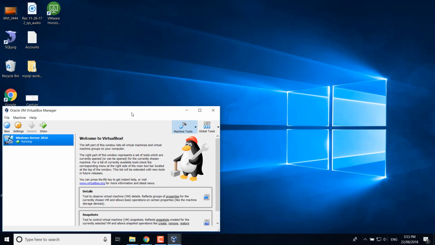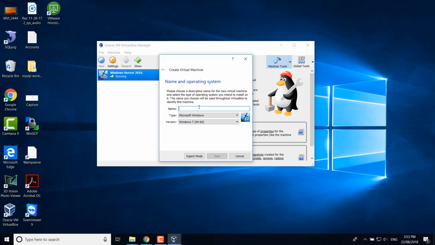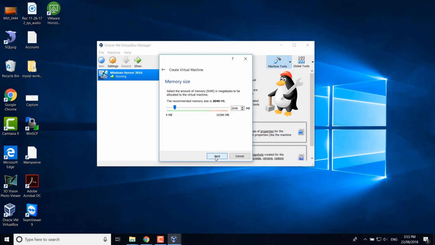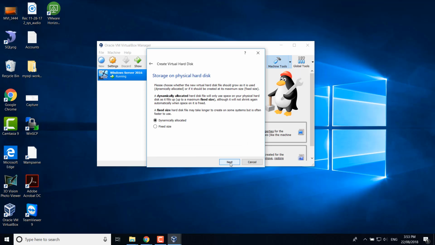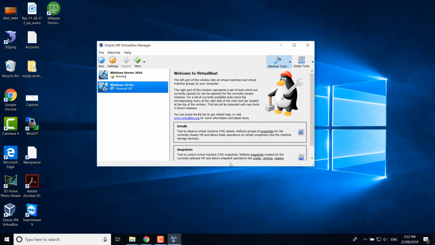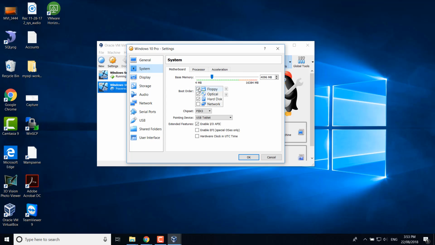So after we set up the server and the domain controller here, I'm gonna create a new VirtualBox Windows 10 Pro. This is like a client side, so we can join to the domain we just created. It's just another virtual machine.